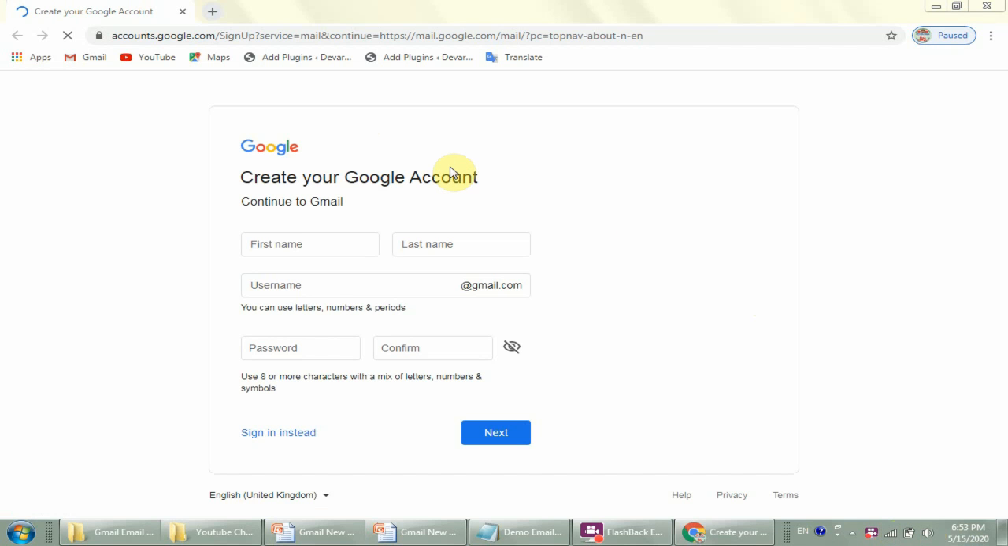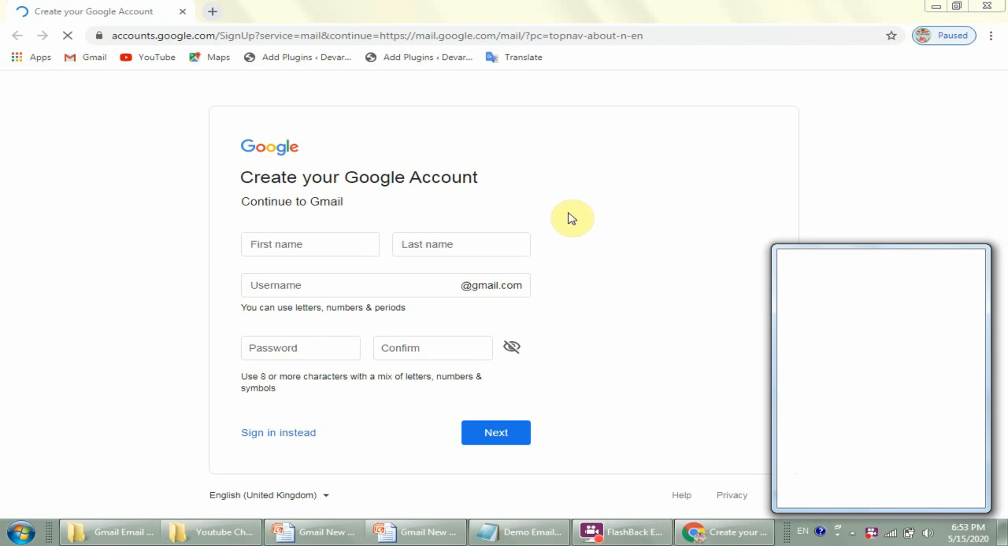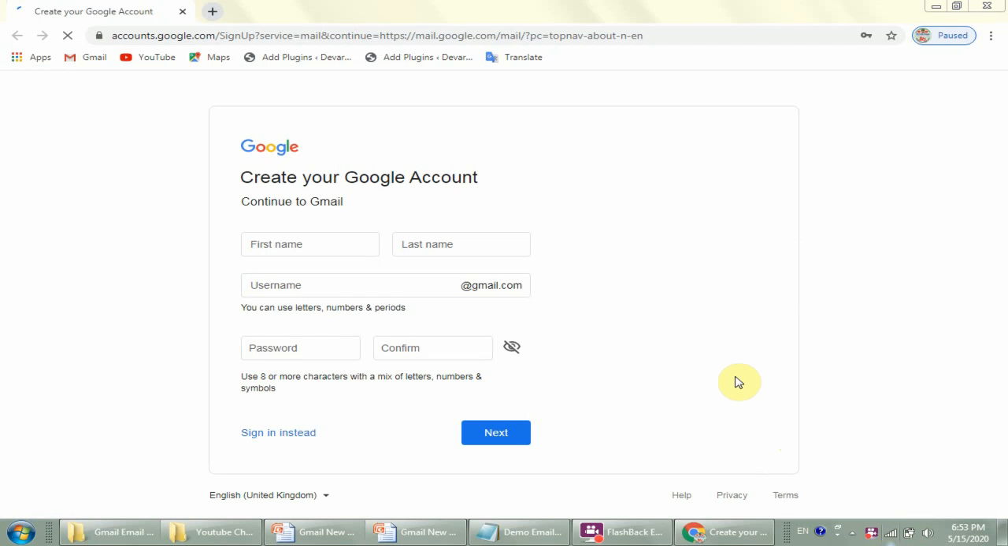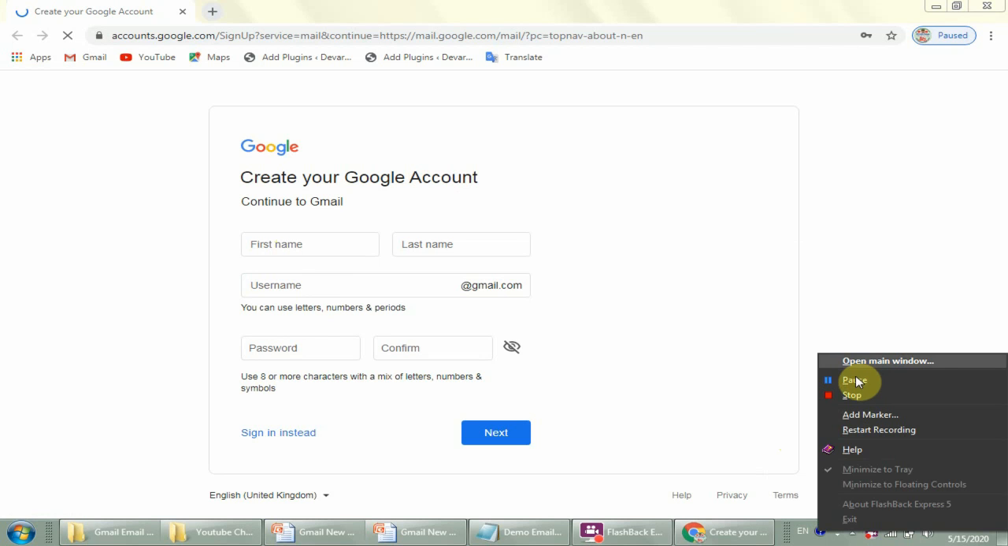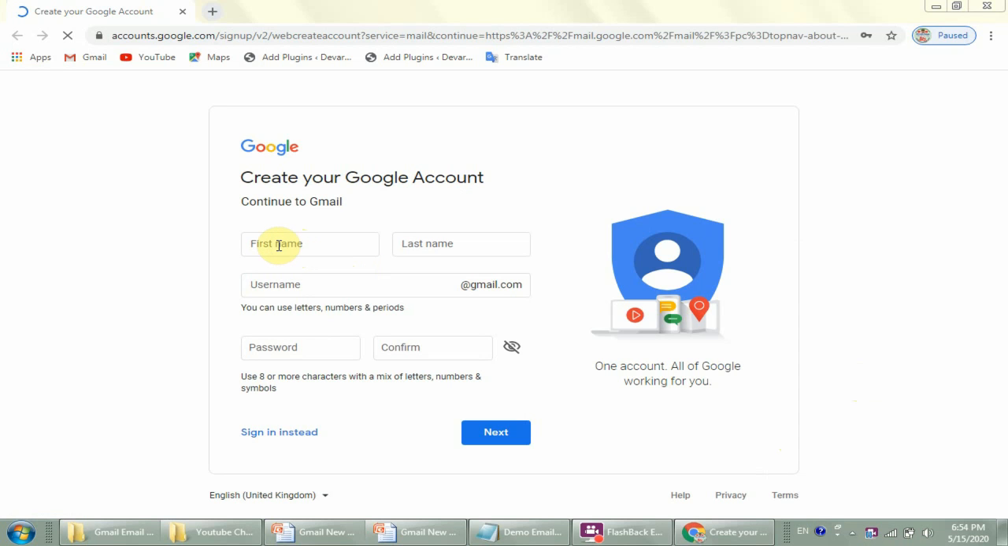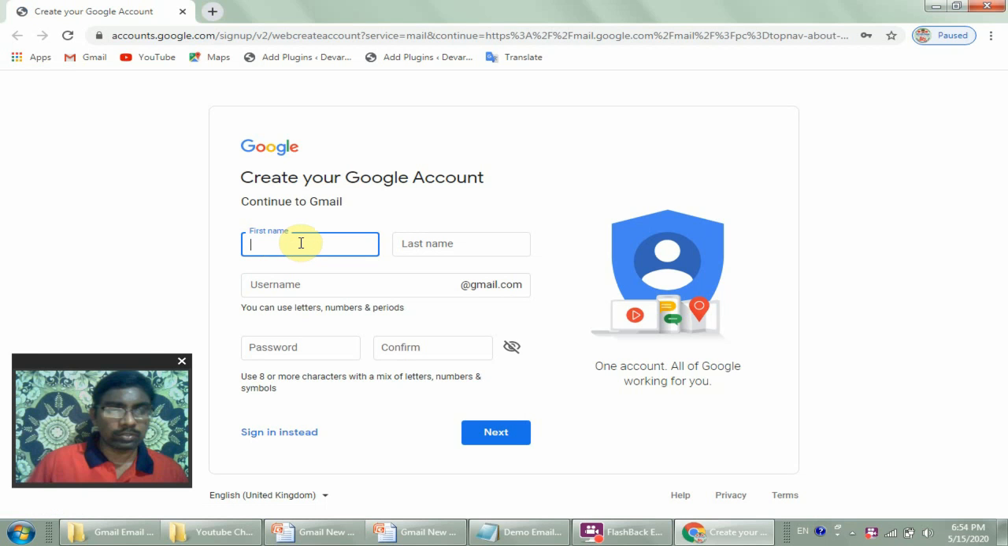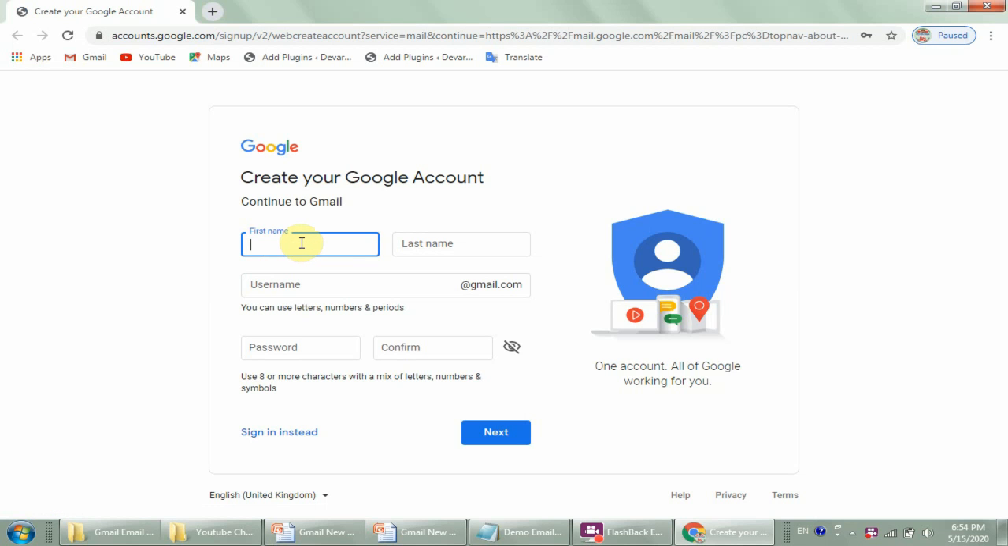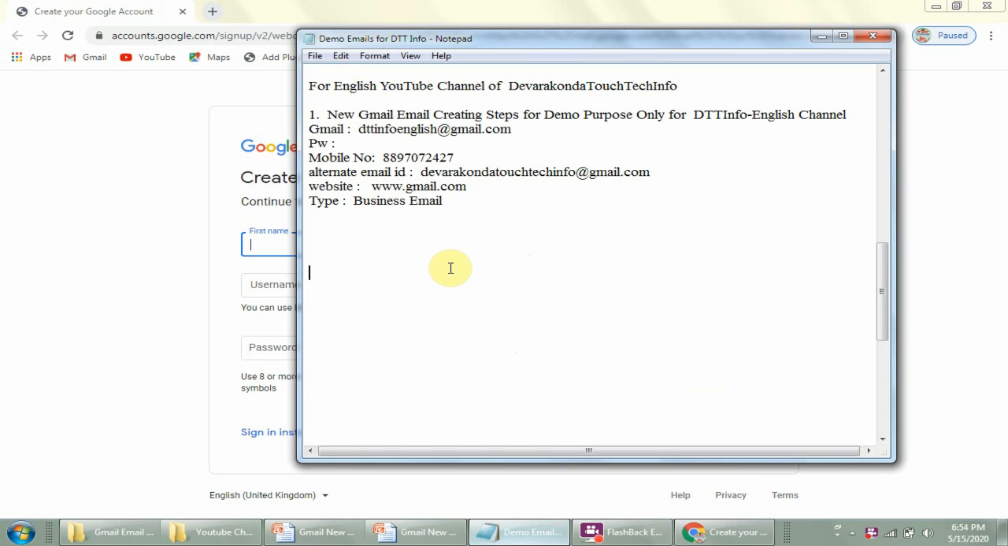Okay friends, now the Google account creation page is opened. Enter your name as per your Aadhaar card, so follow it. Here I am typing my name, and you can type your name.